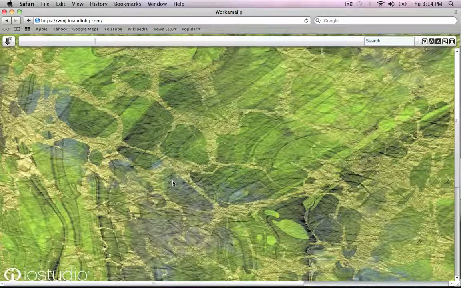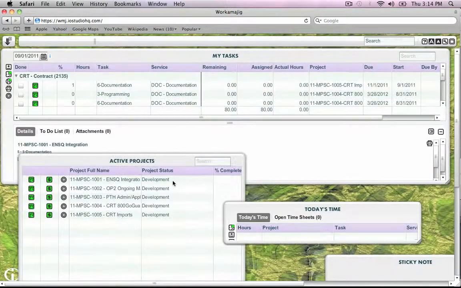When you initially sign into Workamajig, you will be at your desktop. The desktop is comprised of several widgets. Everyone's desktop will look a bit different depending on your role in the company. In this overview, we'll go over the most common widgets and how to add them if desired.